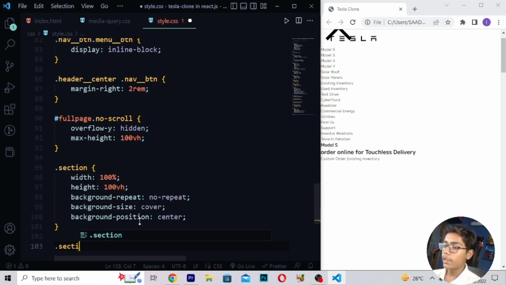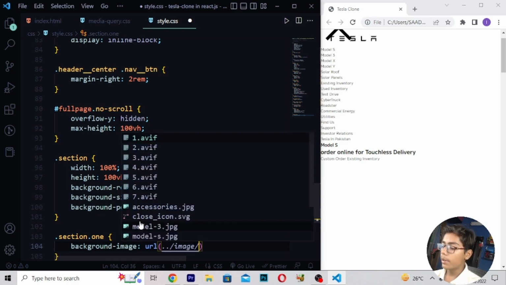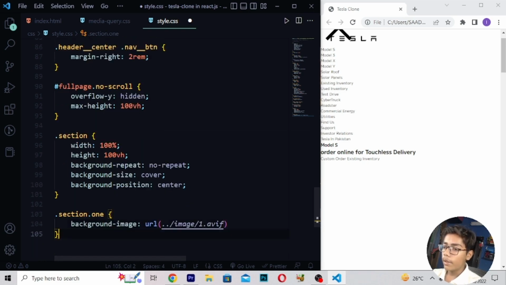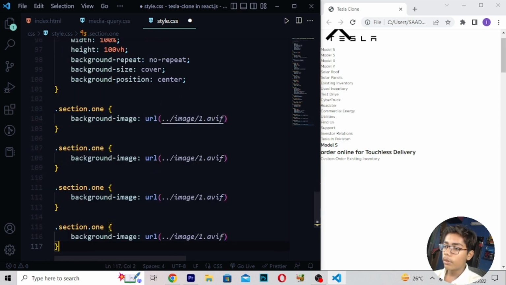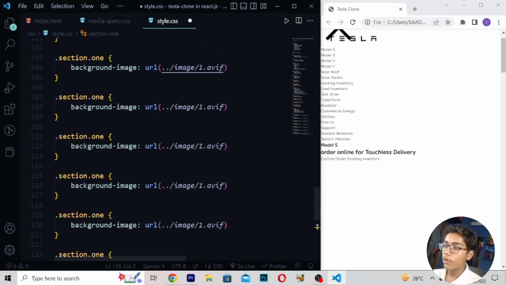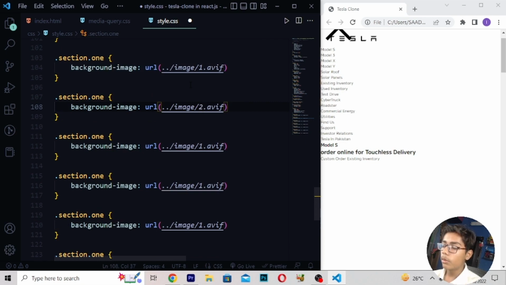Here you have to write .section.one, background-image, then URL, ./image, then ./image1.avif, then here you have to copy paste it 4, 5, 6, 7. Now here you have to move, then write 2, and then here also 2. Now when you've written this, here I will be writing 3, then here also 3.